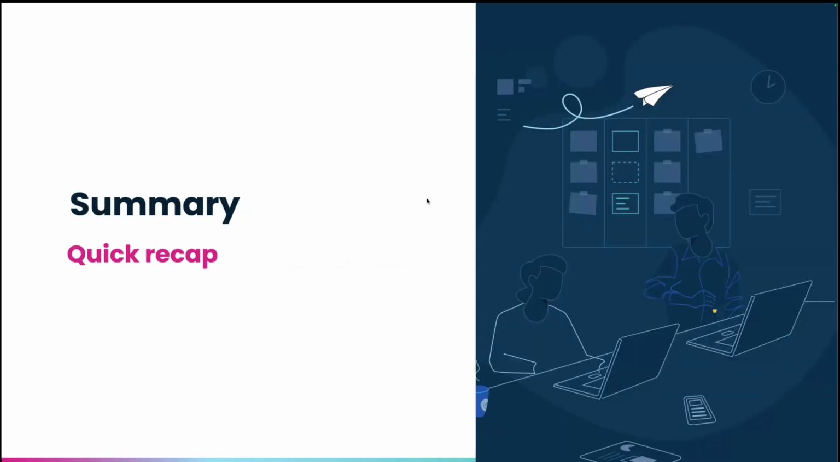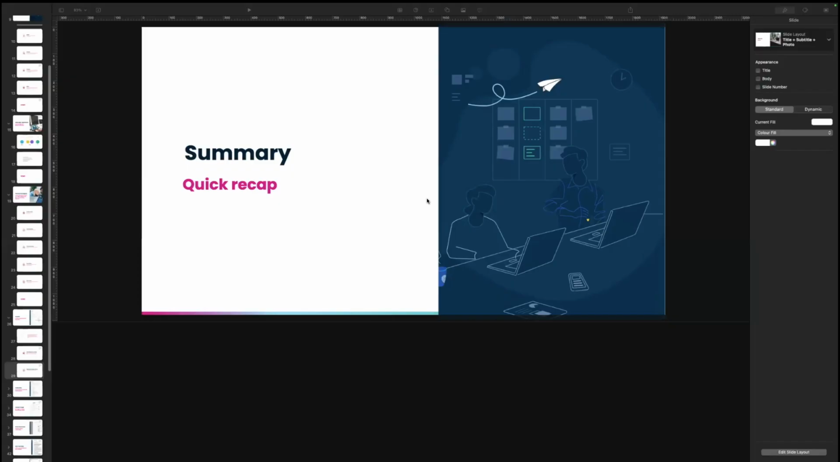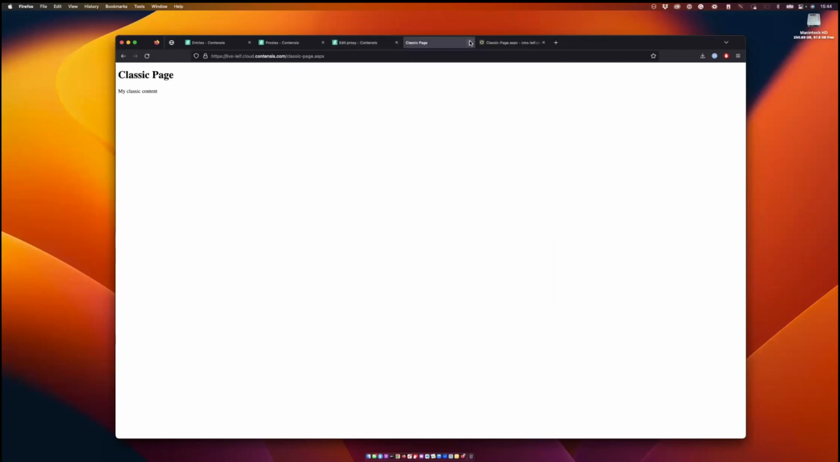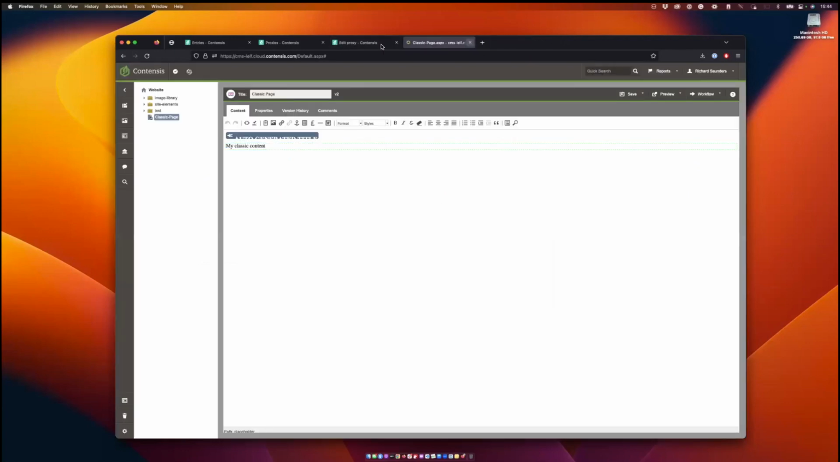So that's a lot of features. I'm going to try and remember them all. So let's head over to Contensis and look at those in practice. I'm going to close up these old pages.